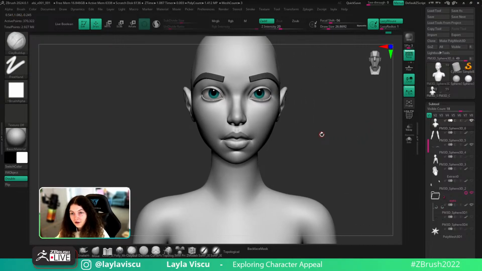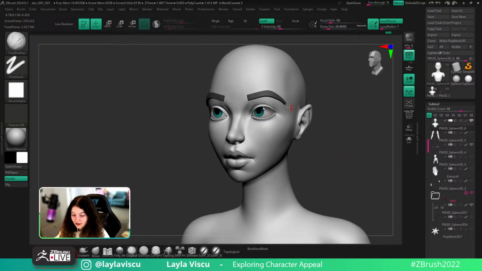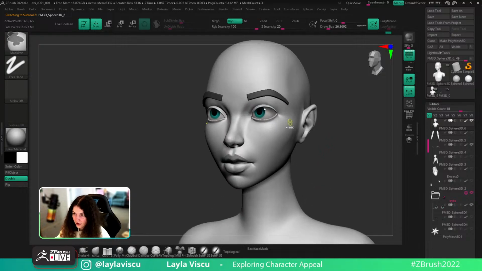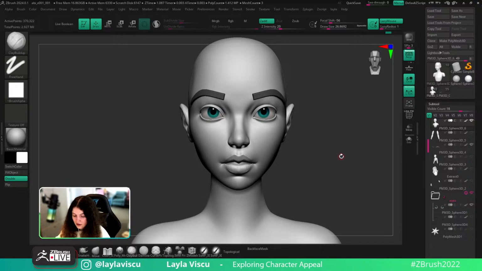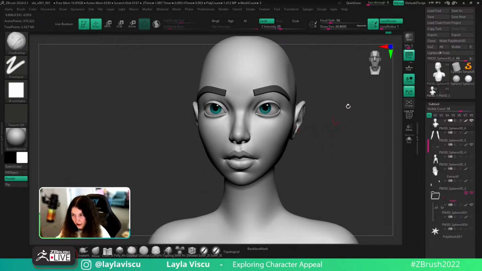Any tips for curly hair for females? Like in real life? Because I can tell you a few things about that. If not, then reference. Reference is your best friend. There are some curly IMM brushes that you can generate, but they're usually not enough. You need a very solid blockout of the hair first, and then add layer on top of layer.